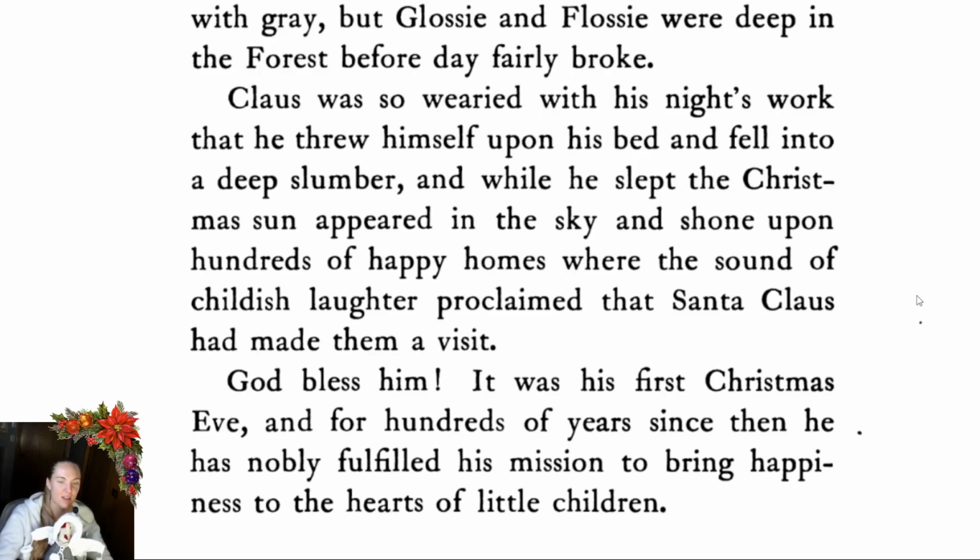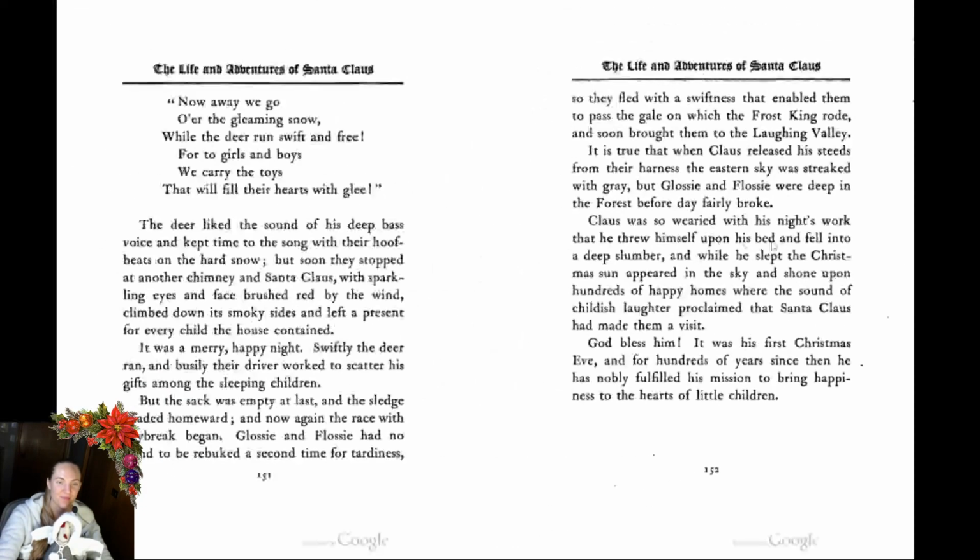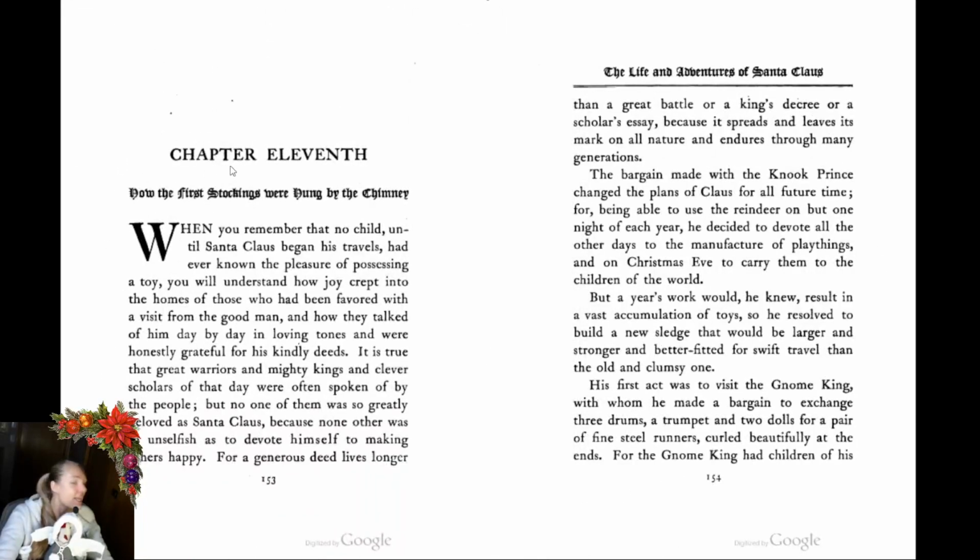God bless him. It was his first Christmas Eve, and for hundreds of years since then, he has nobly fulfilled his mission to bring happiness to the hearts of little children. End of chapter ten.